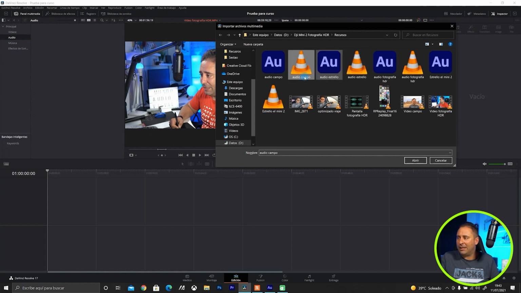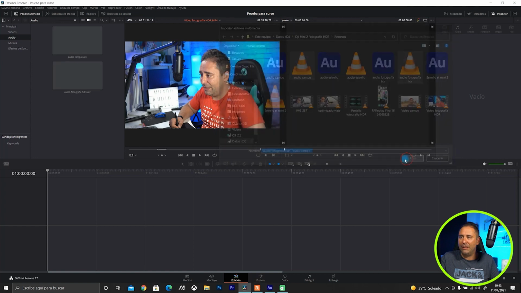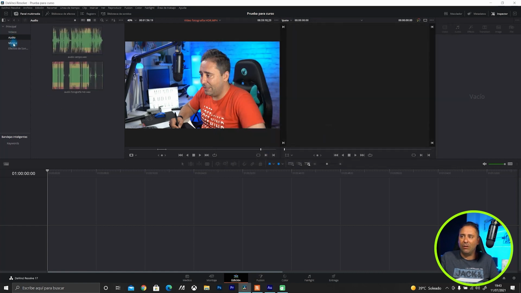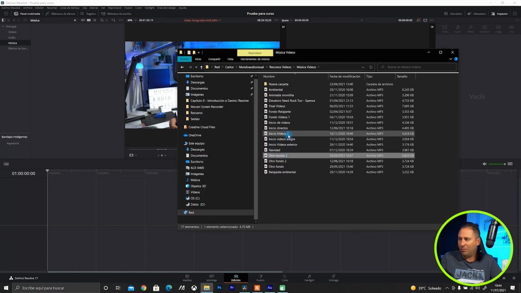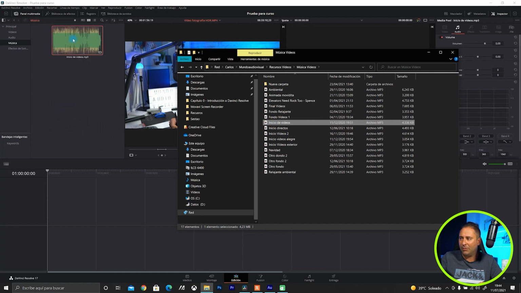I can press the Control key in Windows and the Command key in Mac to select both and open, and I already have both imported in audio. Now I could, for example, go to music, and here I have music for my videos: resources, videos, music for videos. For example, I'm going to put the one that I always put at the beginning of the videos, which is this. Okay. We drag it and here we have it.